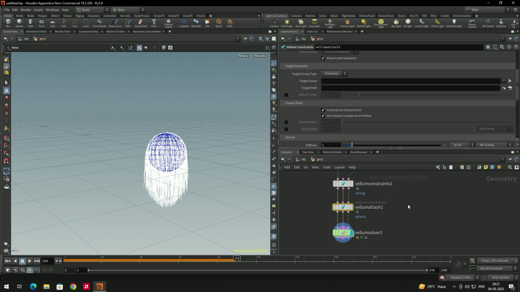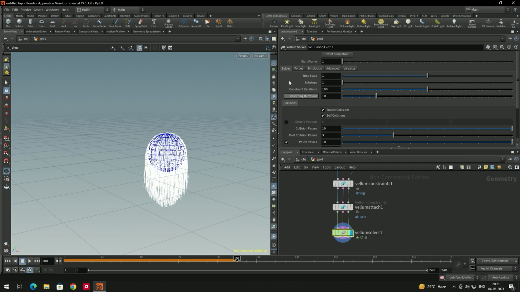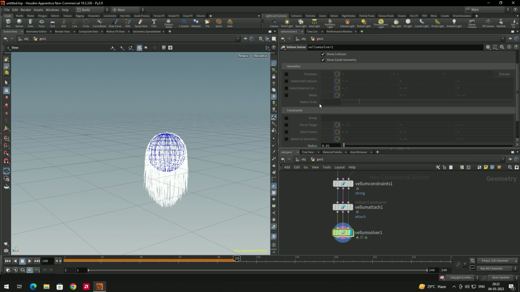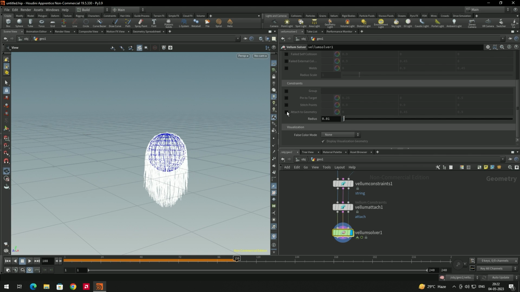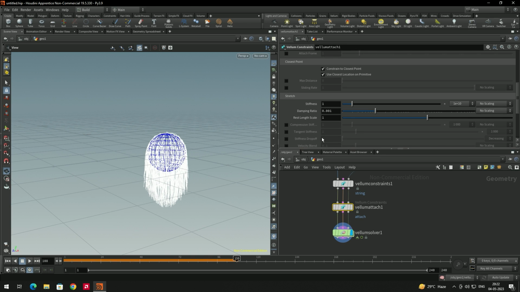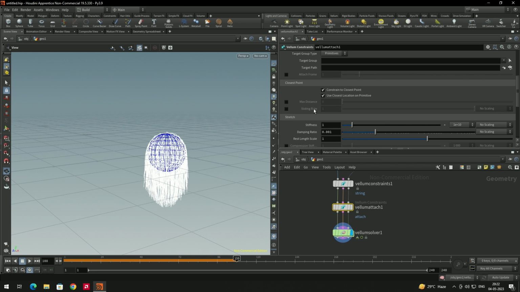We need to connect this node in between the Vellum solver and the Vellum constraint. First we'll go to the Vellum solver, and if you come down, there is an option called visualize. We can enable this attach to geometry visualizer. Now we'll select this node, and you can see there is an option called max distance. We have to enable this.